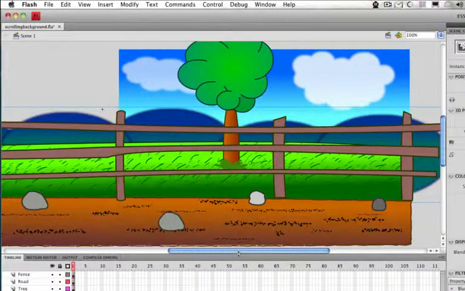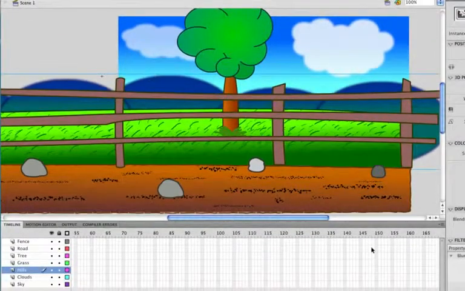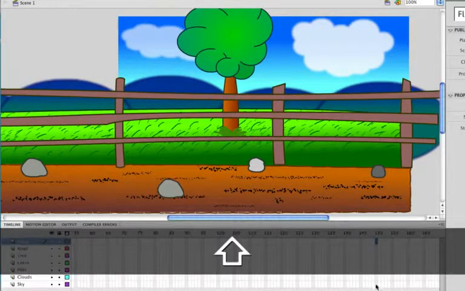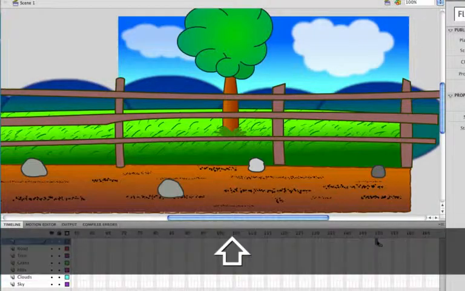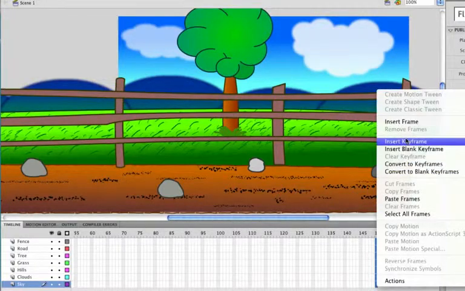So what we're going to do is, since now that we have all these layers extended out, we can go ahead and actually tween them to move. So I'm going to go to my timeline here, and I'm going to go to frame 150, and I'm going to apply a keyframe on frame 150 to all the layers. So on my top layer, select frame 150, hold shift, come down to the bottom layer, right click, insert keyframe.